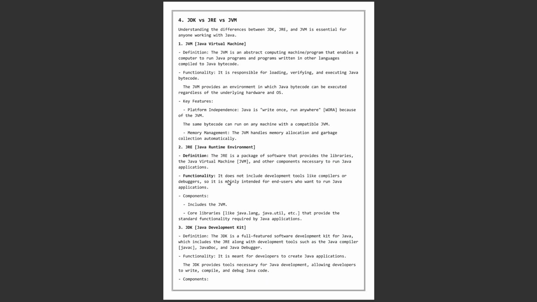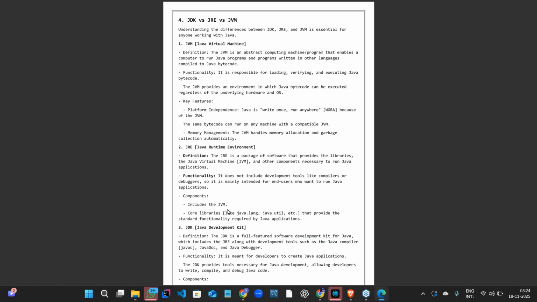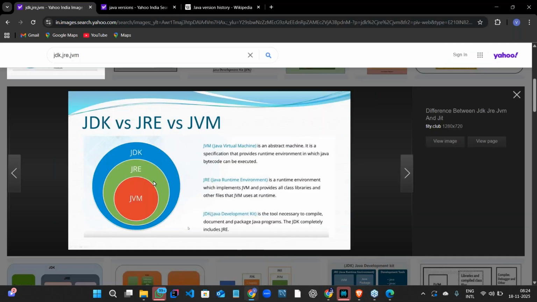In functionality, it does not provide development tools like compilers or debuggers. So it is mainly intended for end users who want to run applications. It runs the application very smoothly by loading the needed packages. It includes the JVM, as I've shown you. JRE includes JVM.